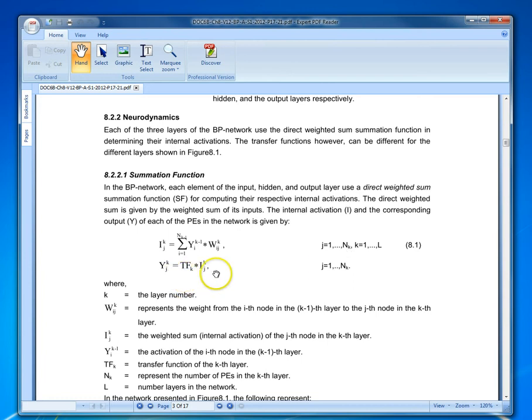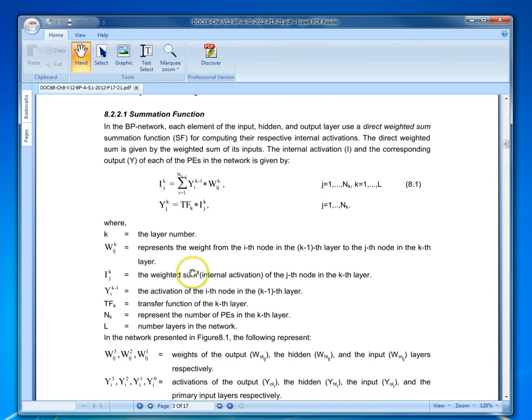And then once the internal activations are computed, you compute the corresponding activations in each of these layers. Again, you start from k equal to 1, k equal to 2, and 3. For k equal to 0, you don't compute it because that is the primary input, so we already know it. So in this case, again k is the layer number, and w of ij, k represents the weight from the ith node in the k minus 1th layer to the jth node in the kth layer.